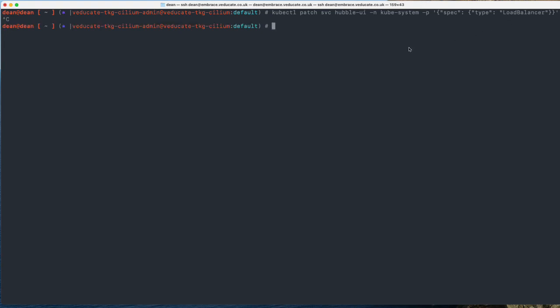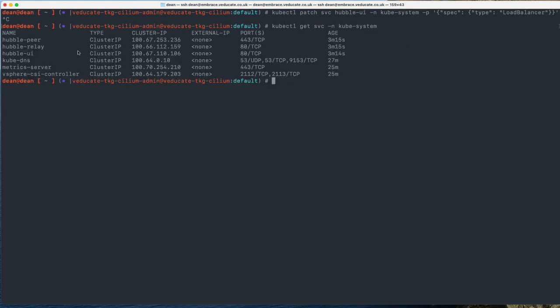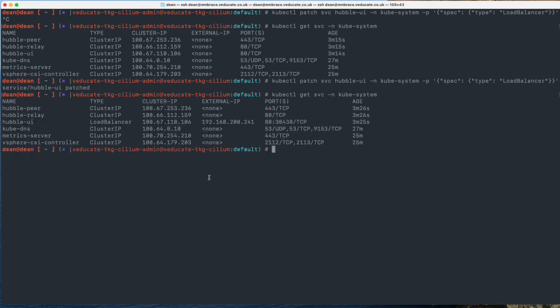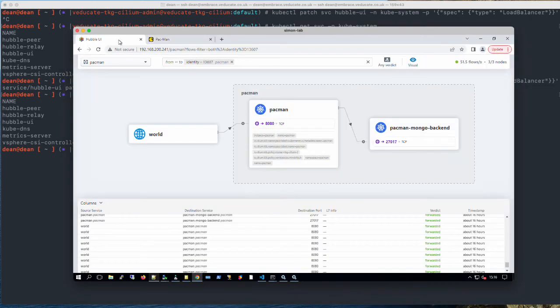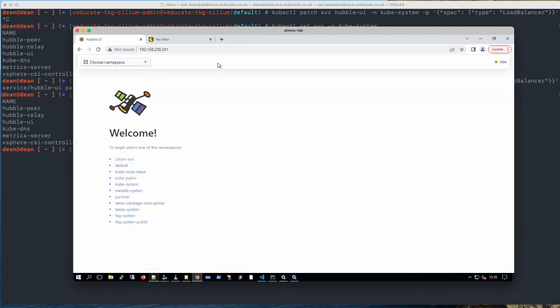Actually, before I do that, let's have a quick look at that service. We'll do kubectl get service in kube-system, and you can see that it's there, but it's set to ClusterIP at the moment, so it's not accessible from outside the cluster. So let's change that. Now if we run get service, we can see that this has been made available on my external IP address. Now if I go back to my desktop machine, I'm just going to go to the .41 address there.